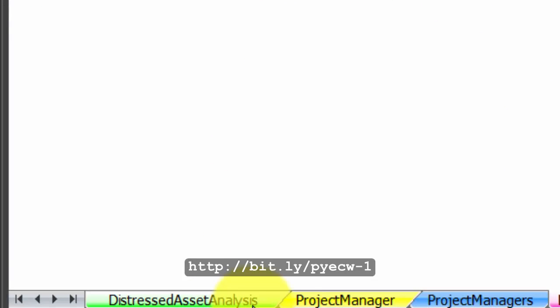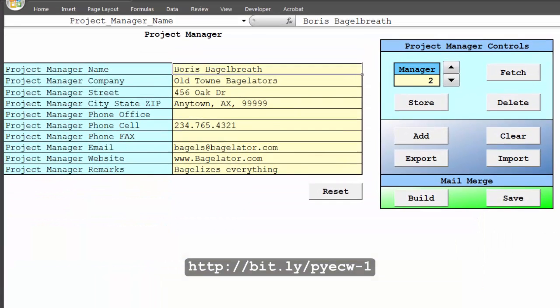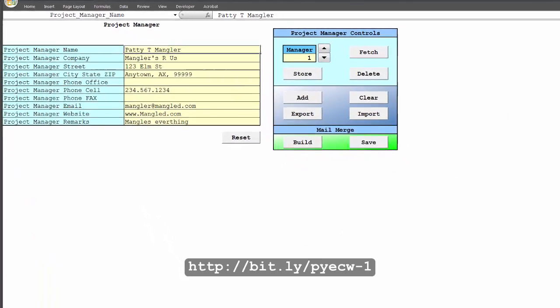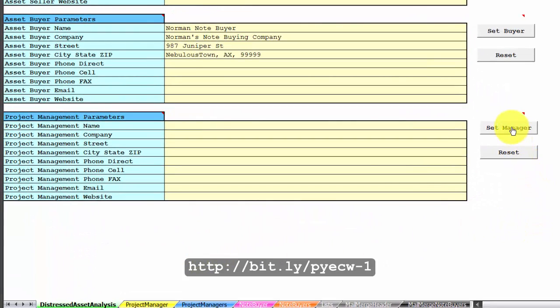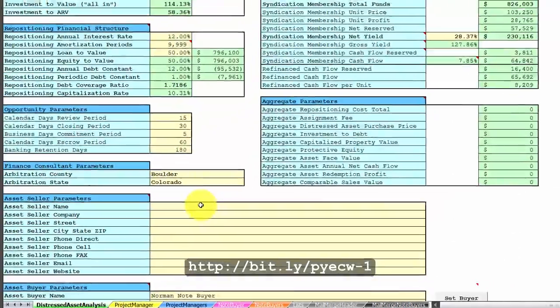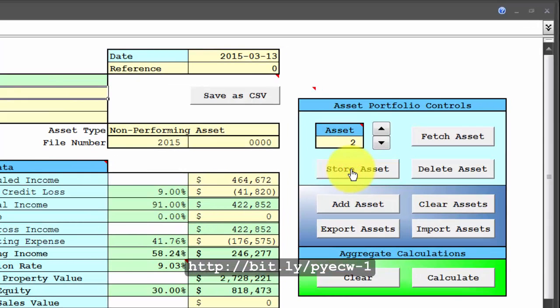Then go back to Distressed Asset Analysis. Click the Set Buyer button, and those values are copied into this input area. Do the same with Project Management. Scroll through until you find the correct project manager for this project. Go back to Distressed Analysis. Click Set Manager, and the values are copied in. Now you can store the asset into the spreadsheet.